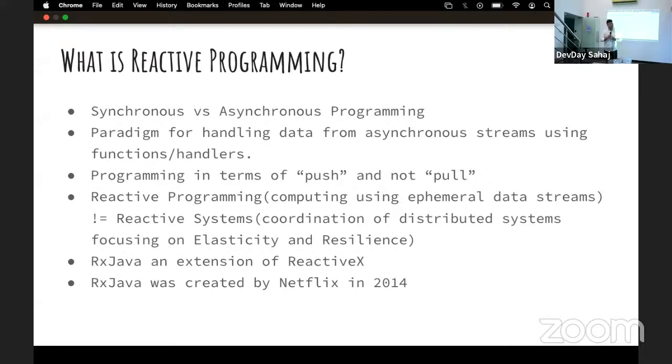And asynchronous programming is where you send a message or a request to the database, and your database sends you a callback sometime in the future. So this is the difference between synchronous versus asynchronous programming.